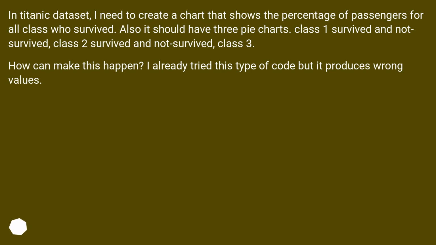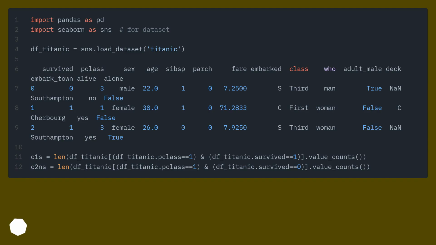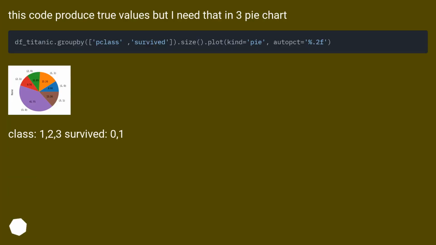I already tried this type of code, but it produces wrong values. This code produced true values, but I need that in 3 pie charts. Class 1, 2, 3, survived 0, 1.